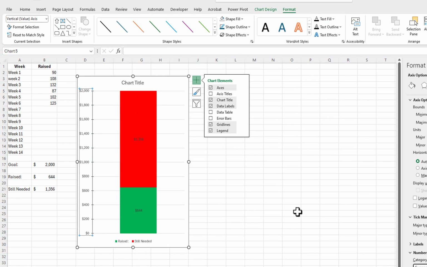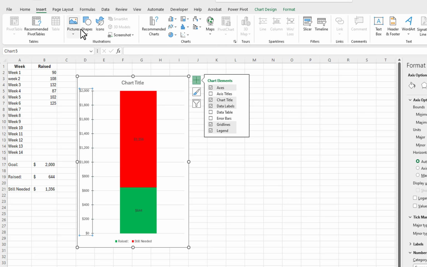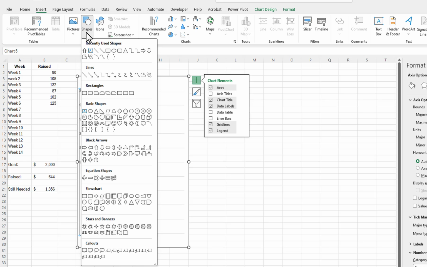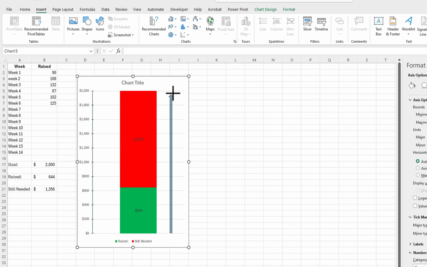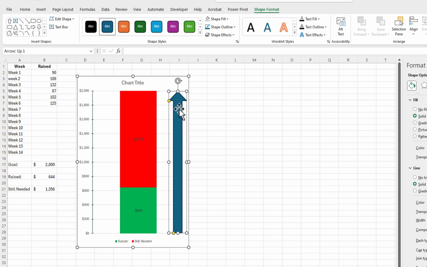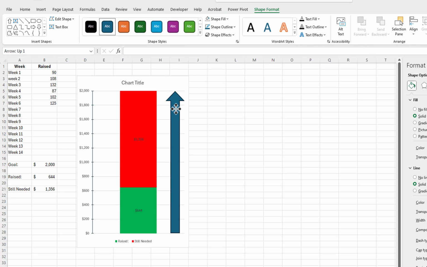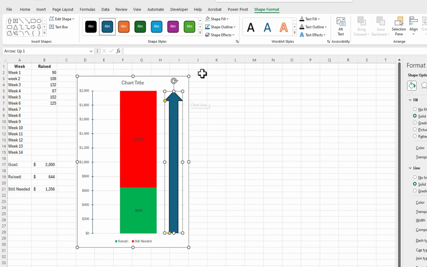I will add an upward arrow to the right of the chart. To do that, I will start by clicking on the Insert tab. I will select the arrow from the Block Arrows group. I will change the color of the arrow by clicking on the green shape style.